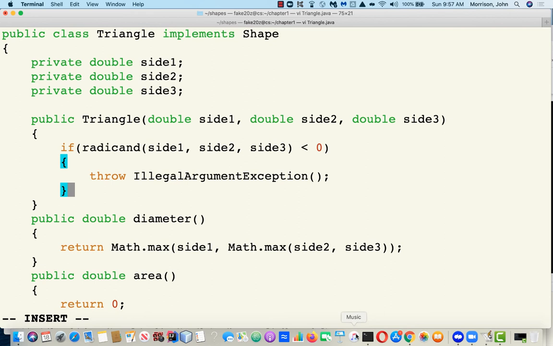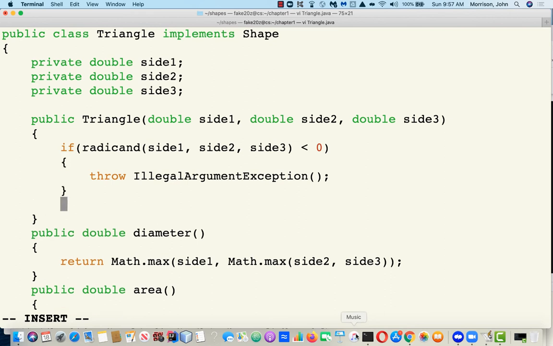All right, because this is an error. This is sort of like when you did big fraction, you threw an exception when the idiot who is your client programmer put a zero denominator into your big fraction. Okay, so now I've gone ahead and done that. If the radicand of the three sides is less than zero, throw, okay.